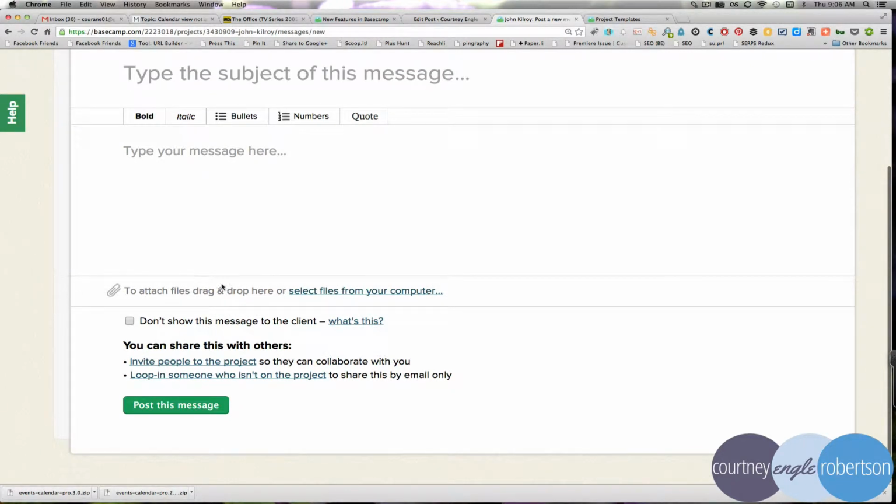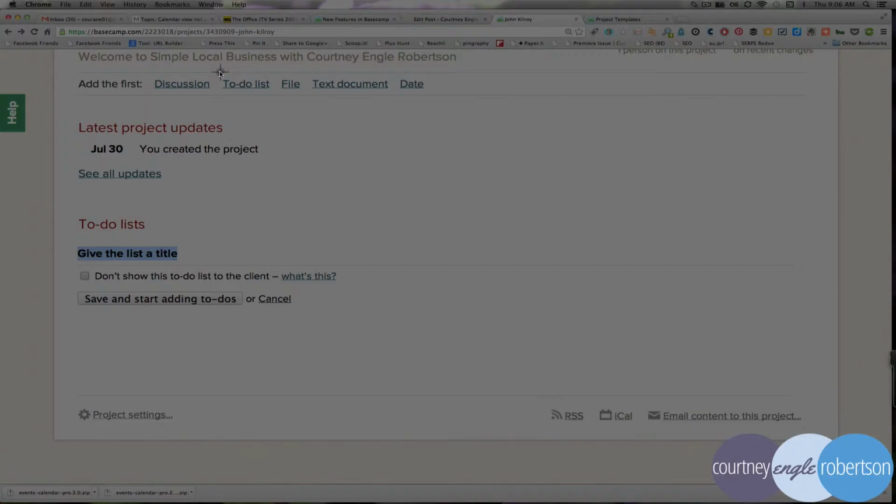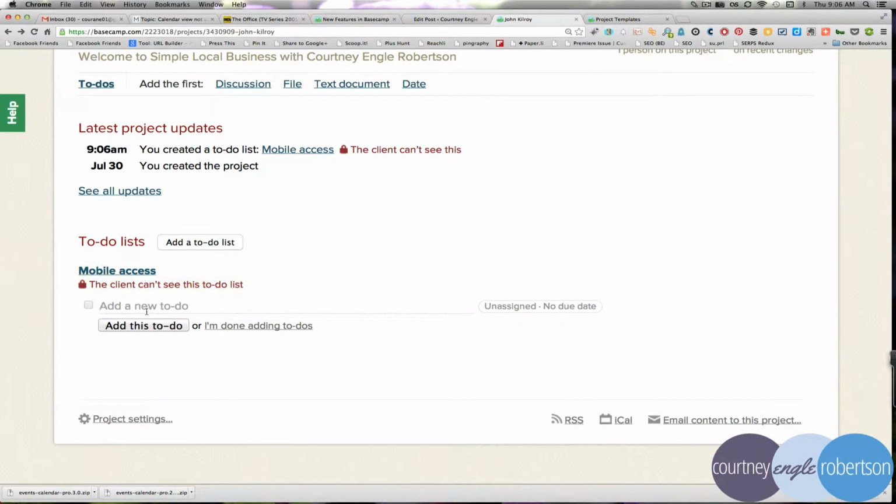Also with it, you can drag and drop your files and or attach any from the computer. So if you've got maybe a contract that needs returned or something, they can just sign it and upload it right to this location. The next thing is a nice little to-do list. So this to-do list from the main screen, I could say that in here, I can hide the to-do list from the client or show it to them. So this to-do list might be mobile access. And maybe I don't need the client to see it. And so the client can't see this particular to-do list.